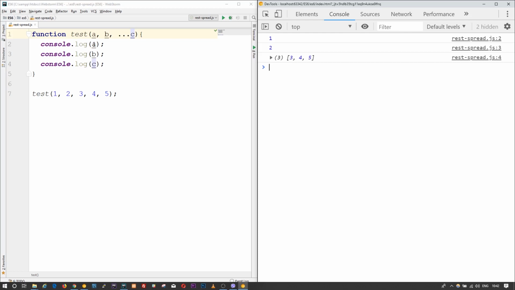Okay, this 1 and 2 is probably clear, they are a and b. And what is this 3, 4, 5? Okay, now we think that these 3, 4 and 5 were combined together in a single argument called c, and it's an array. You are right. The REST operator, and the name says this too, is an operator for the rest of the arguments of the function.